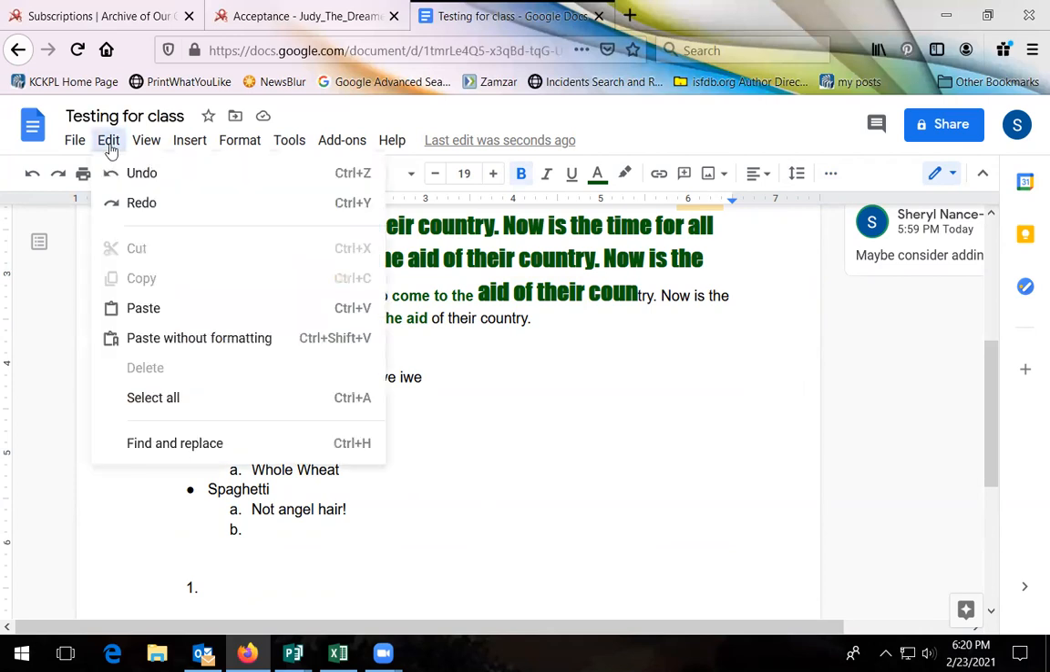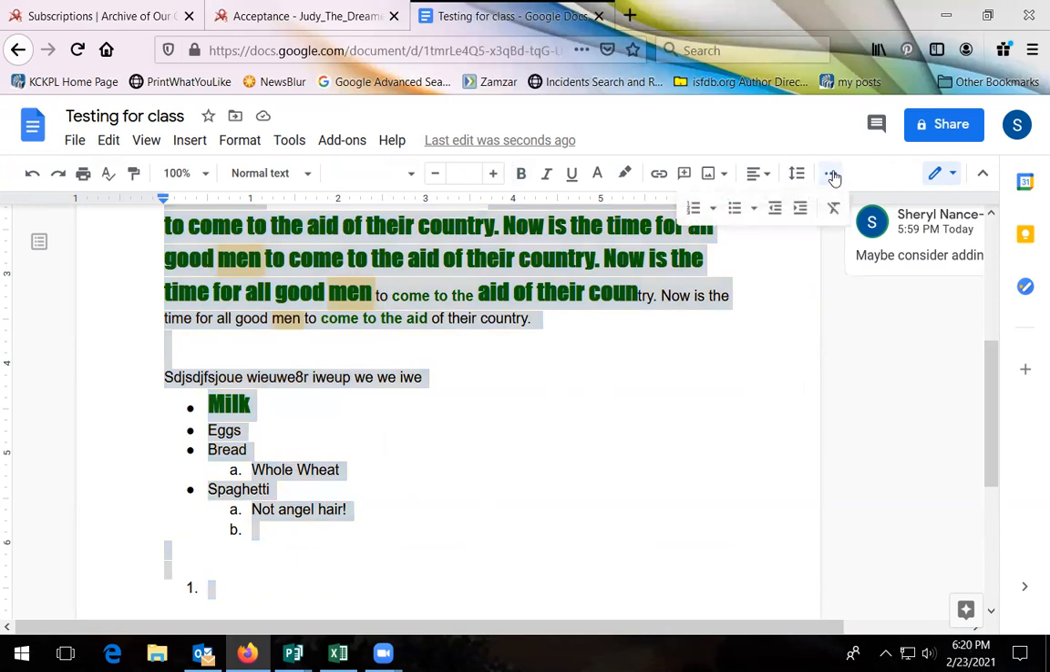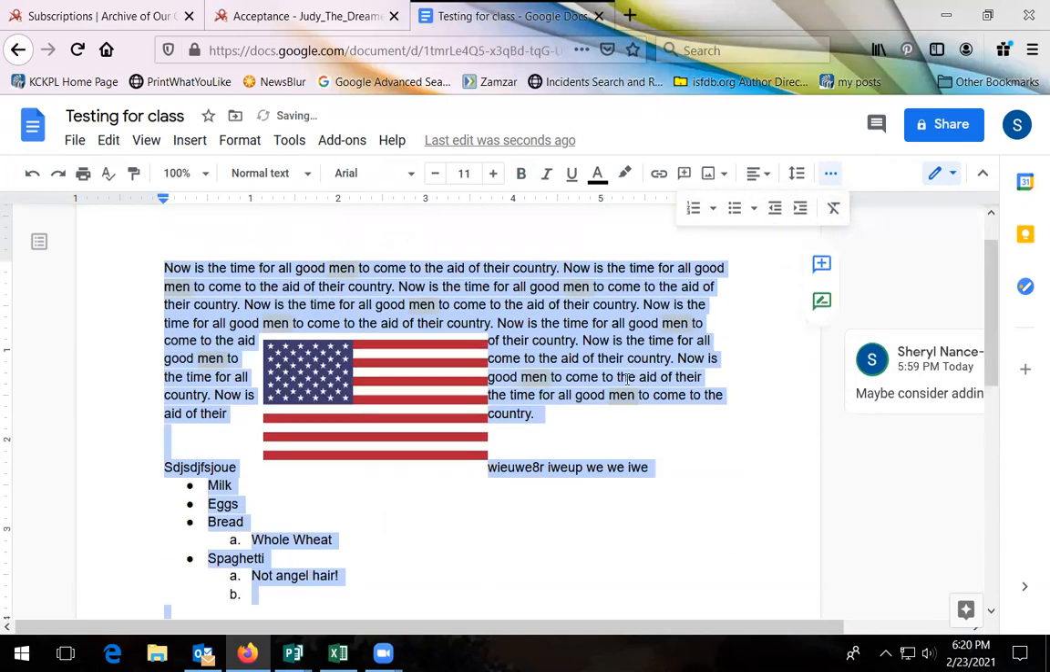So I'm going to erase all that formatting. I'm going to select all, and then over at the end, remember, I'm going to do the clear formatting.